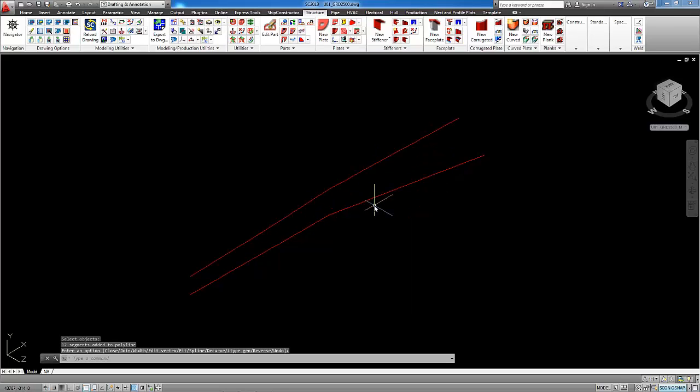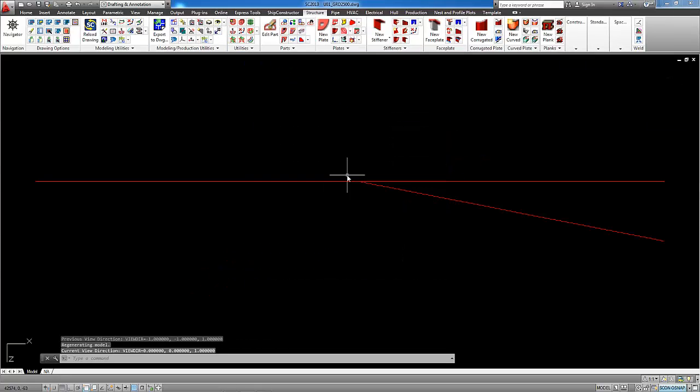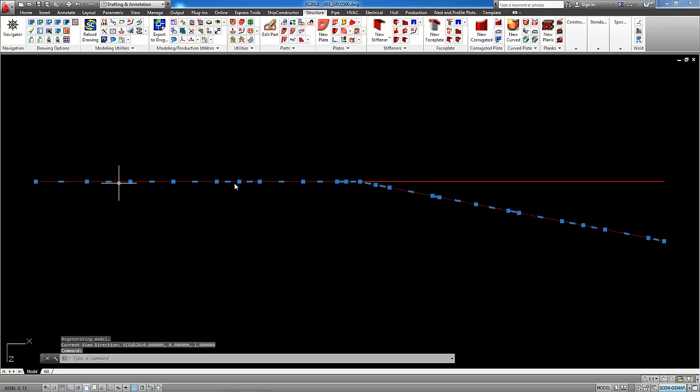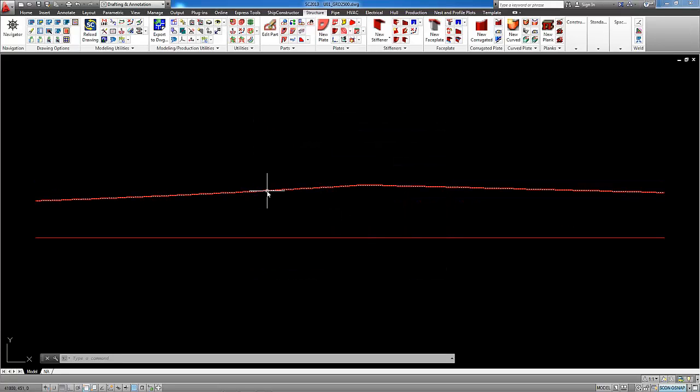Now let us review what we have at the moment. On the top view we can see this line which will define the shape of the corrugation, and on the side view we will see this line which defines the lower edge of the plate.